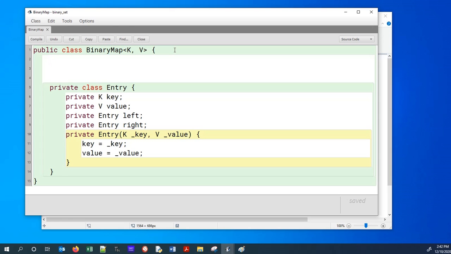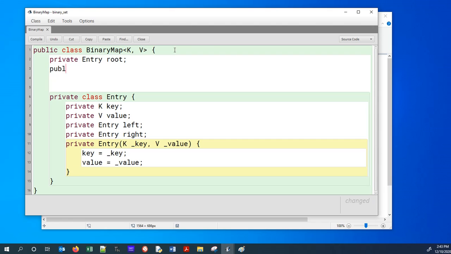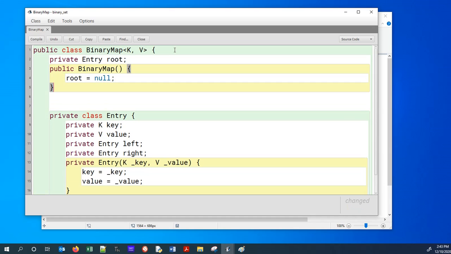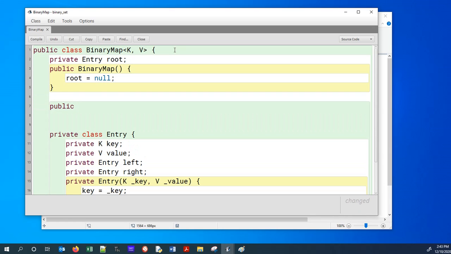Now let's make our tree. We'll say private Entry root. Remember, our entry is just like our node class, but we're just sticking with tradition of calling them entries. Public BinaryMap will simply make my root null. And we need to work on the constructor, the put method.